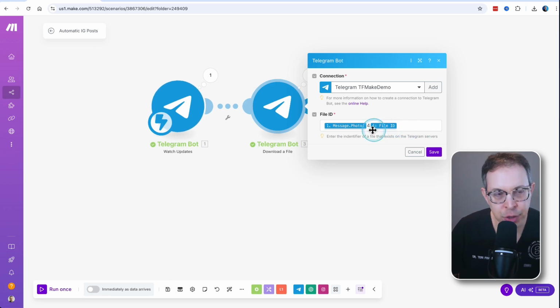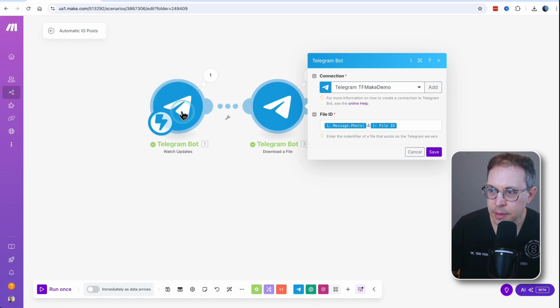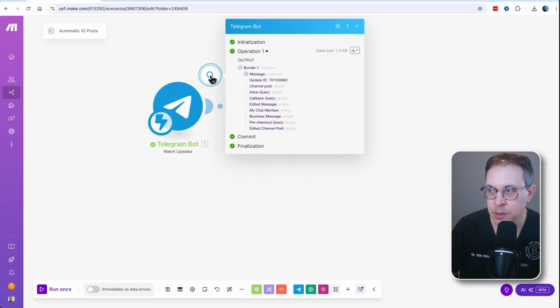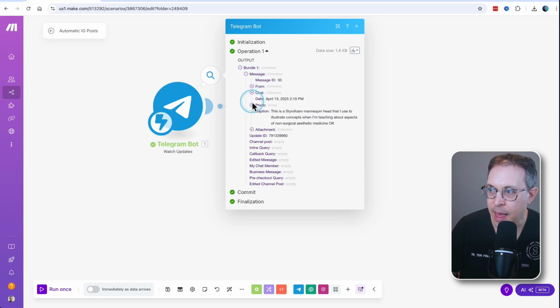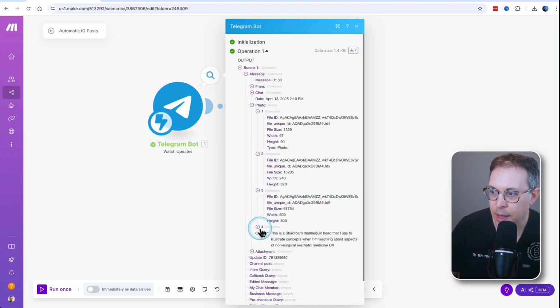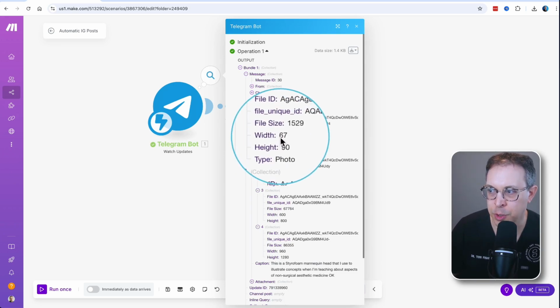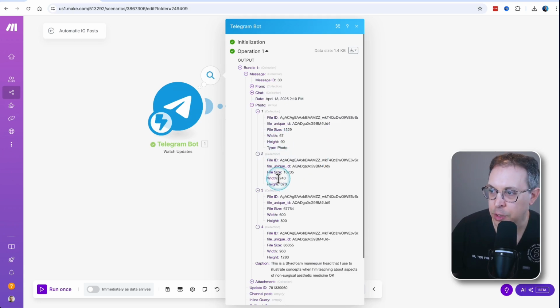Now, I filled this in here, and I want to show you where this comes from, because this may be the one thing that could catch you out a little bit. When the Telegram bot is watching for these updates, you can see that the message comes in, and the photos have 1, 2, 3, and 4 different options for the photo. The reason this is important is because if you look at the height and the width of option 1, they're very small. Option 2 is a little bit bigger. Option 3 is yet a little bit bigger still. And option 4 has got the highest resolution. We want the highest resolution when it comes to posting this on Instagram.